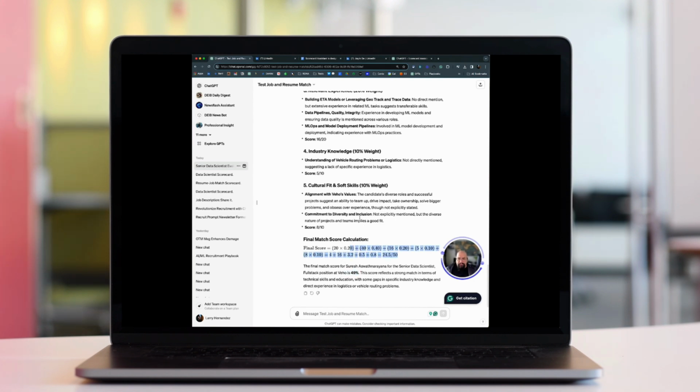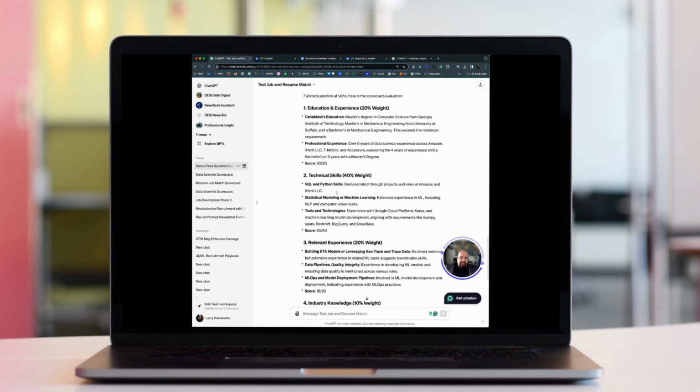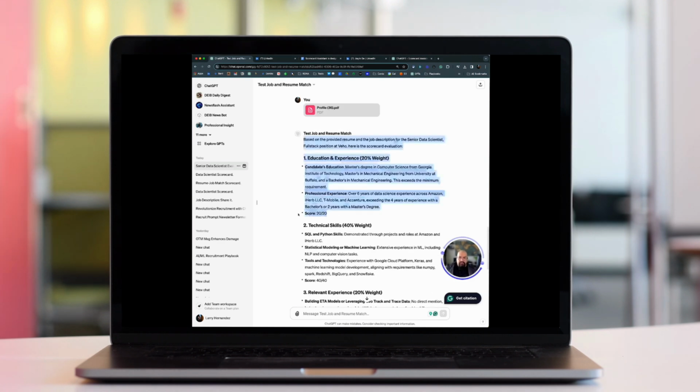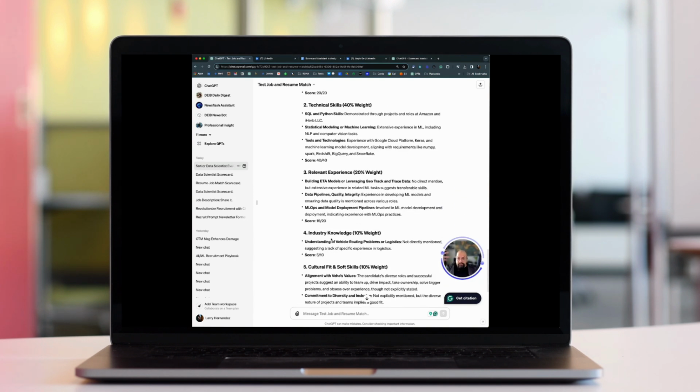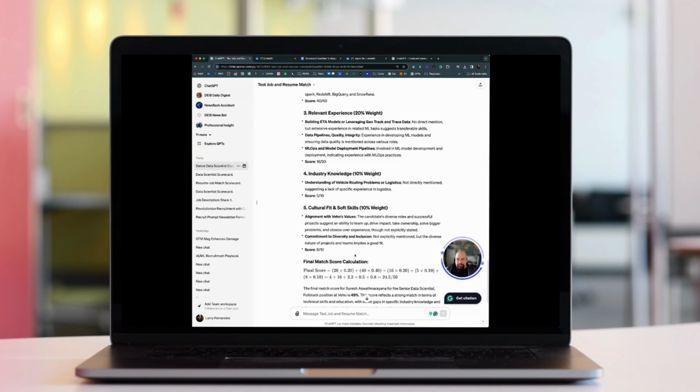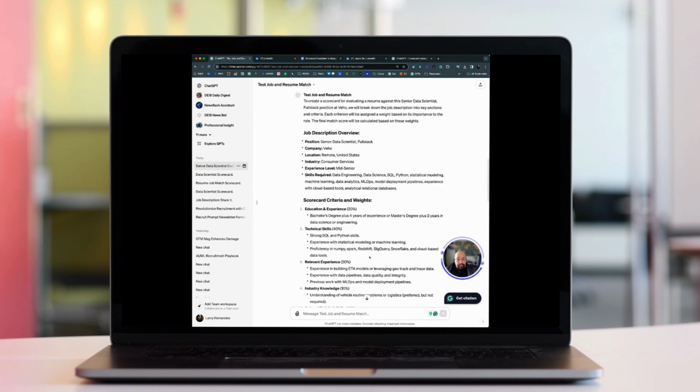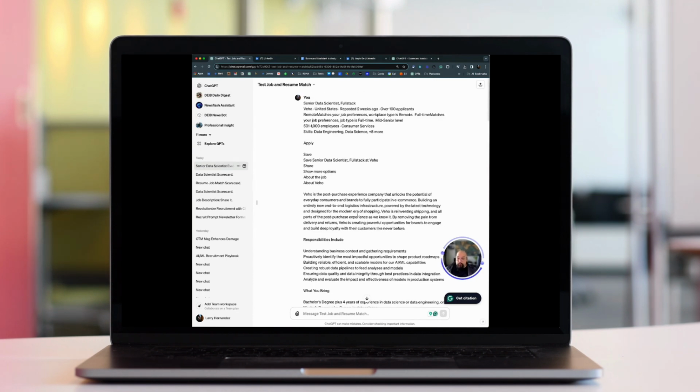It's given us the math on how it's done it, and it's kind of given us a breakdown of, for education, boom, 20 of 20. For technical skills, 40 of 40. For industry knowledge, boom, that's where we hit. That's where a junior recruiter or a sourcer that hasn't taken training might say, no, it's a good match. They've got the education. They've got the experience. Submit. And this tool could act as a coach and go, wait a minute. They don't have the industry experience. So pretty cool. So just in this short time, we've created one.